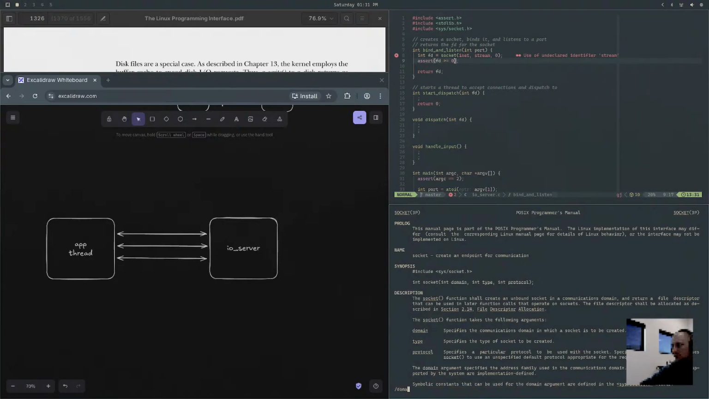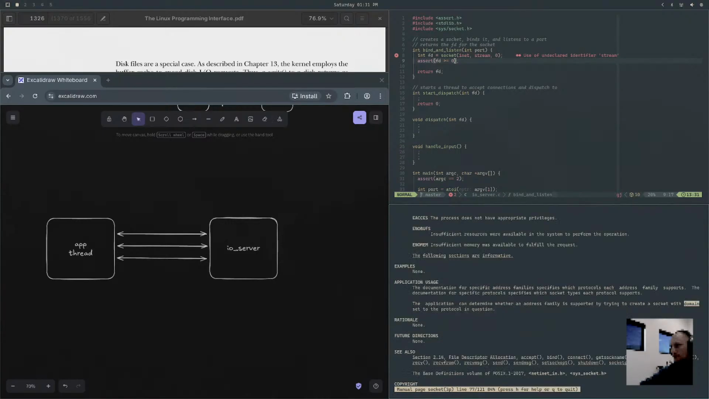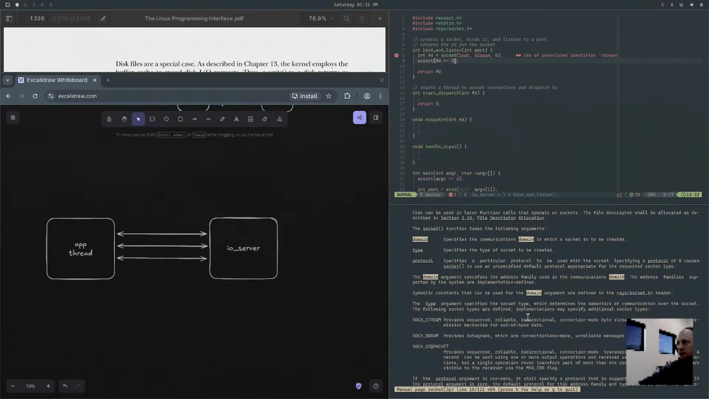The domain, I need the actual domains. Well, this is going to be SOCK_STREAM here. SOCK_STREAM. And then this is, I think, AF_INET, something like that. Yeah, okay, that worked. We got a file descriptor now.